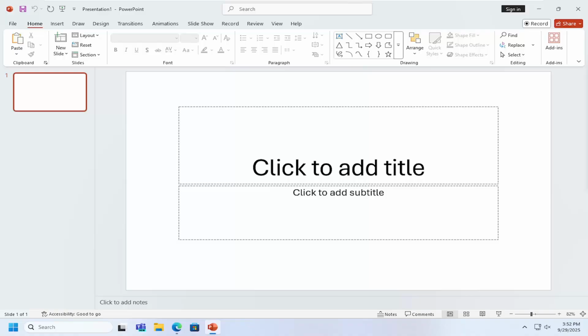In today's tutorial, I'm going to show you how to enable the live preview in Microsoft PowerPoint. So this should hopefully be a pretty straightforward process here, guys. And without further ado, let's go ahead and jump straight into it.